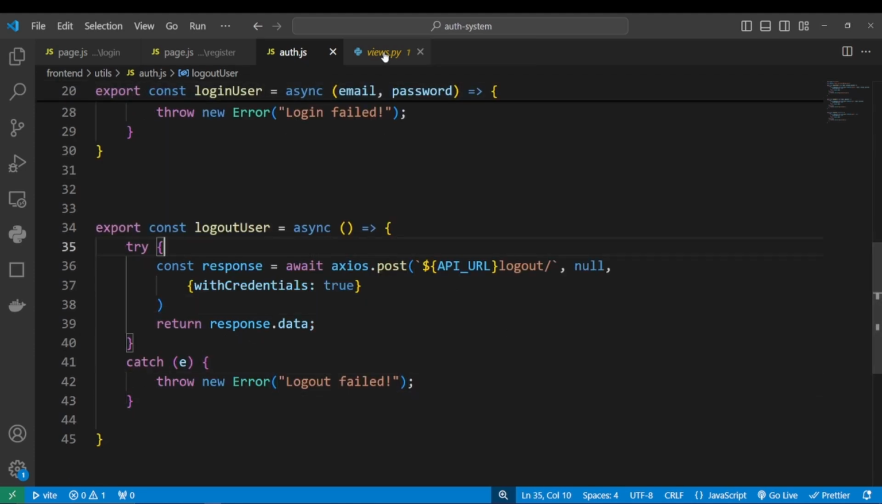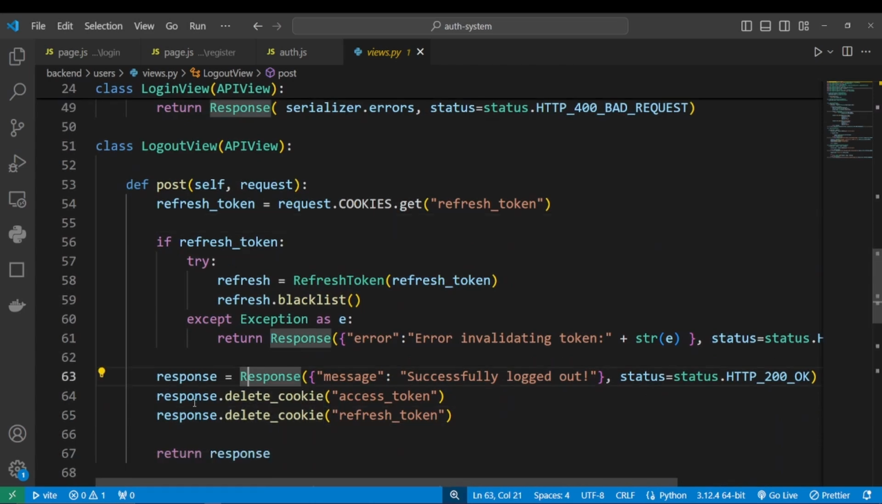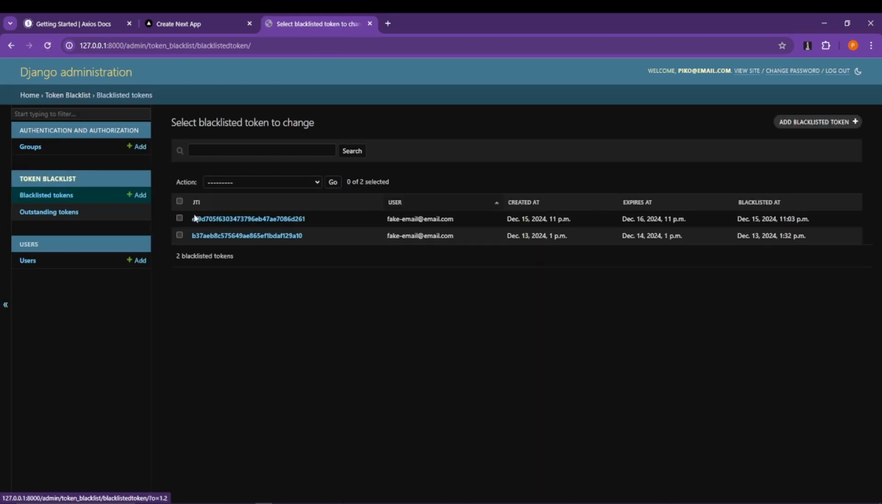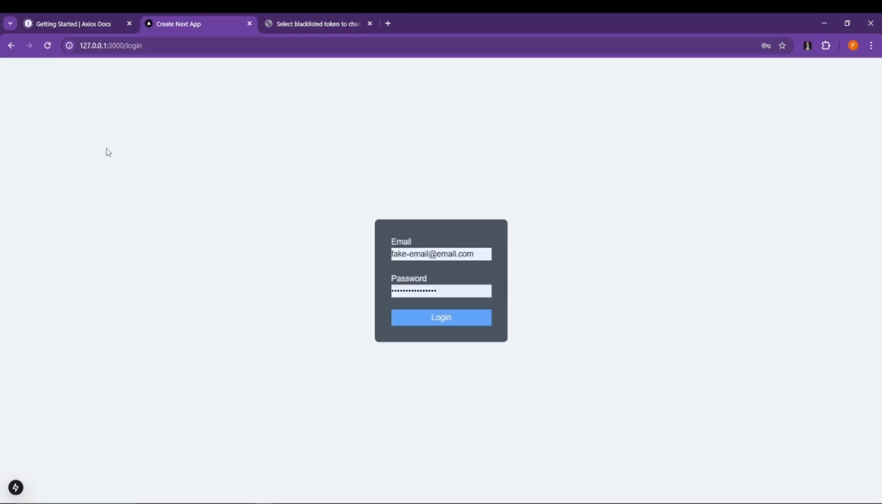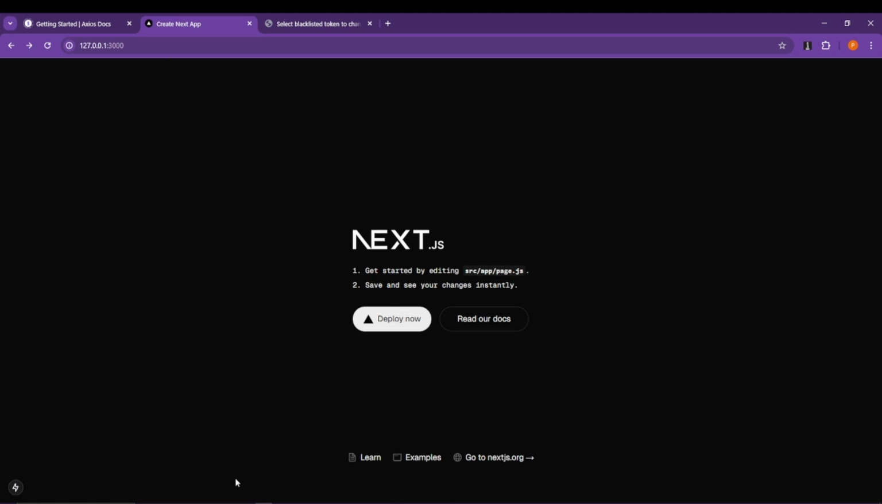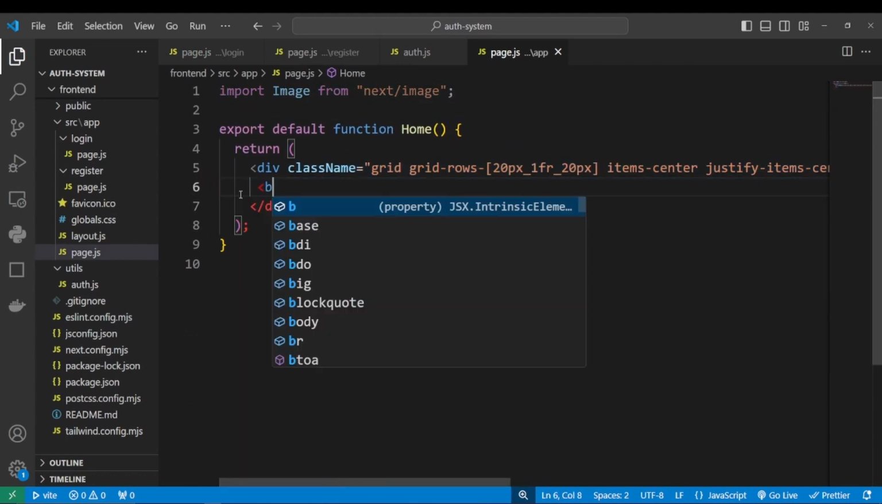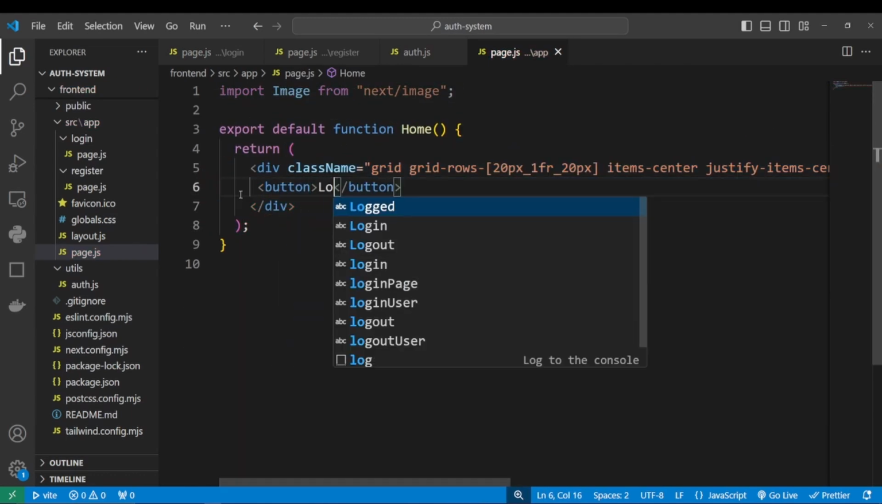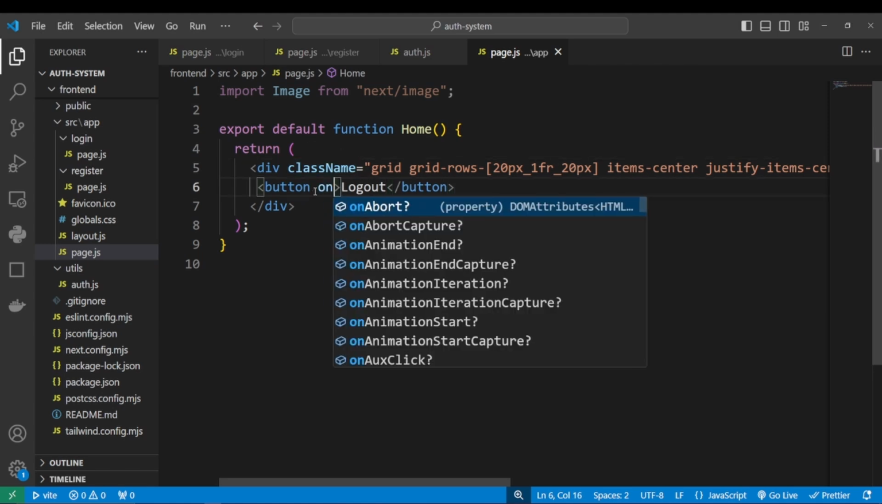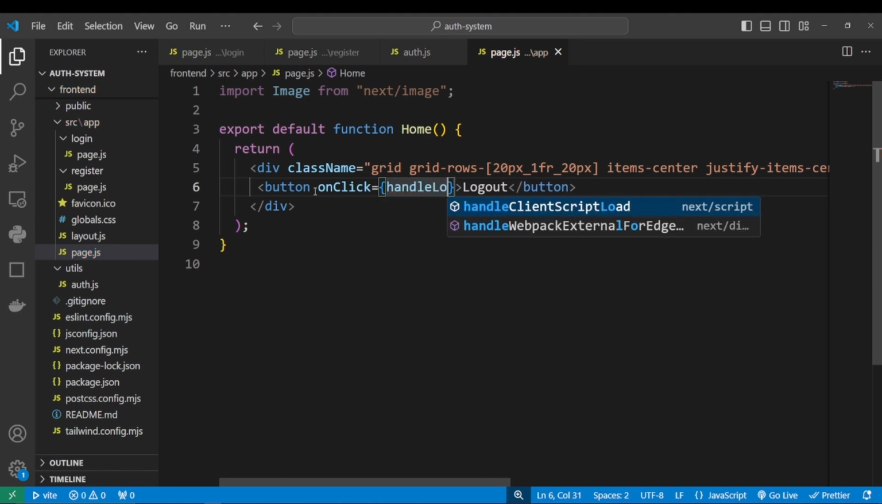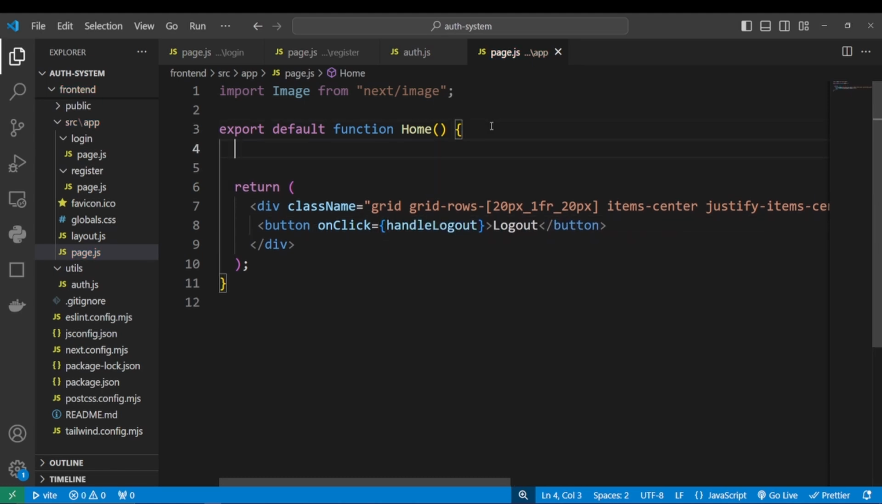Okay, so do you guys remember how when we defined our logout view, we made it so that when the user logs out, the refresh token is blacklisted? Okay, so when we log out our user from the front end, we should see a new blacklisted token added. So let's add a logout button. Let's add it to the home page. So let's remove all of this and just add a button and have it say logout and set on click to handle logout. And then let's define handle logout.